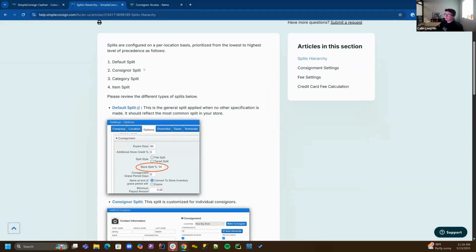And then some stores will also use a consigner split. So sometimes you want someone to be off kilter or off the typical split. Often we see this as family and friends. I like to call it the mother-in-law split level because that's kind of the most common question that we get around consigner split. You can also do category level splits.